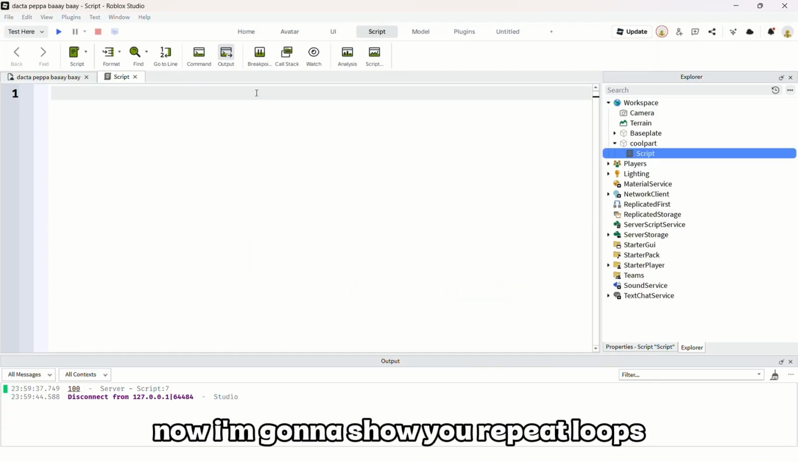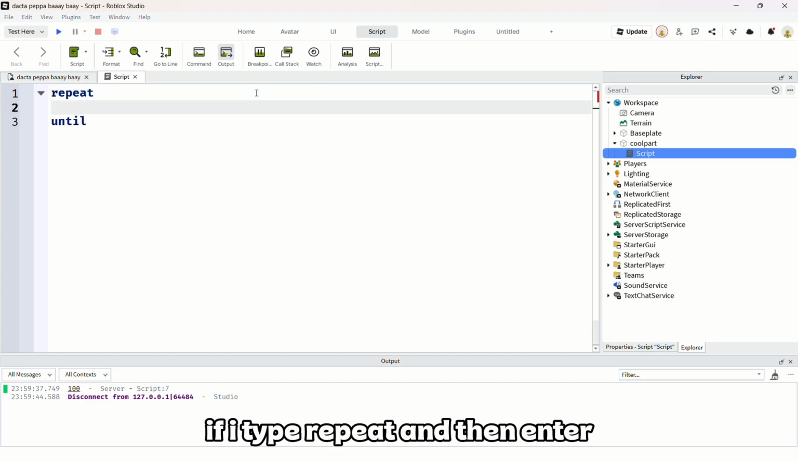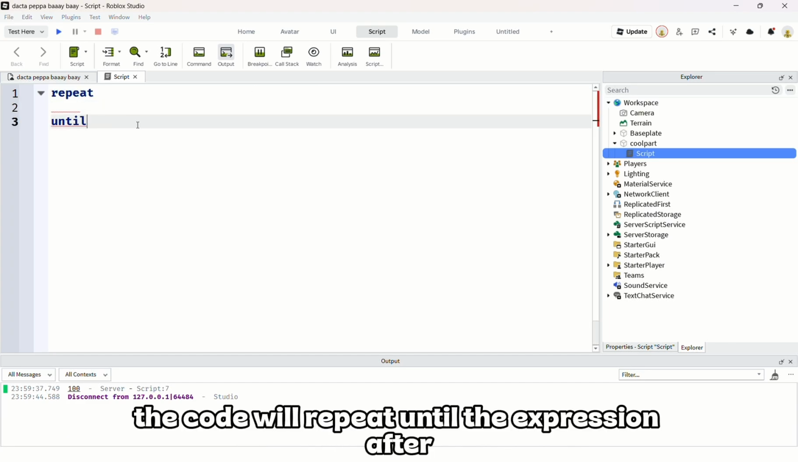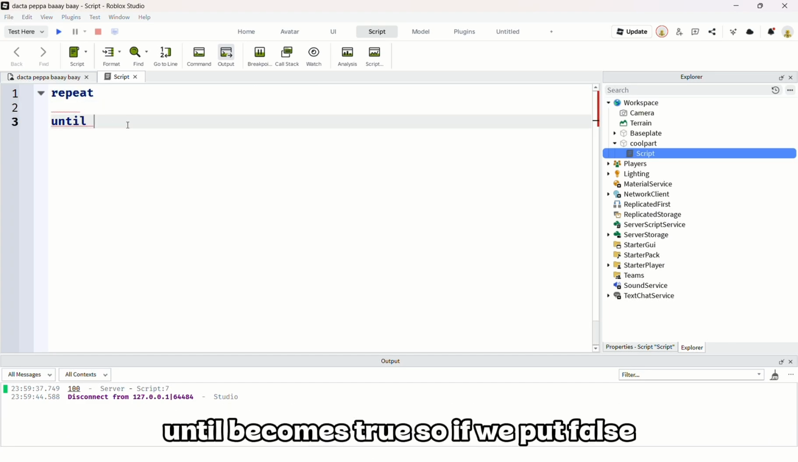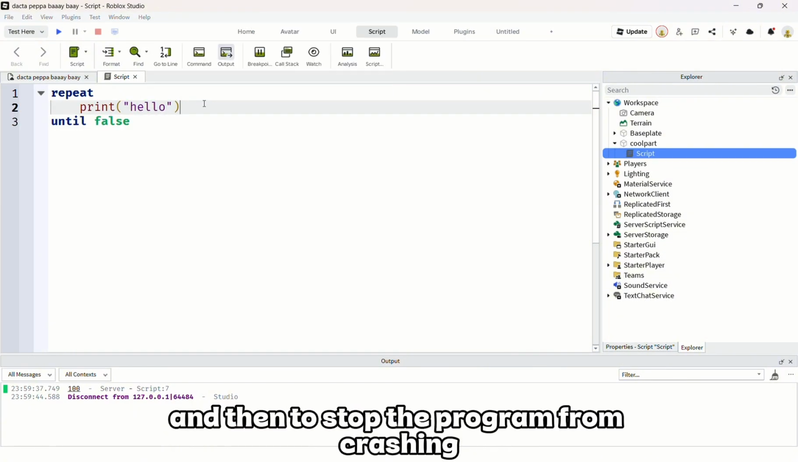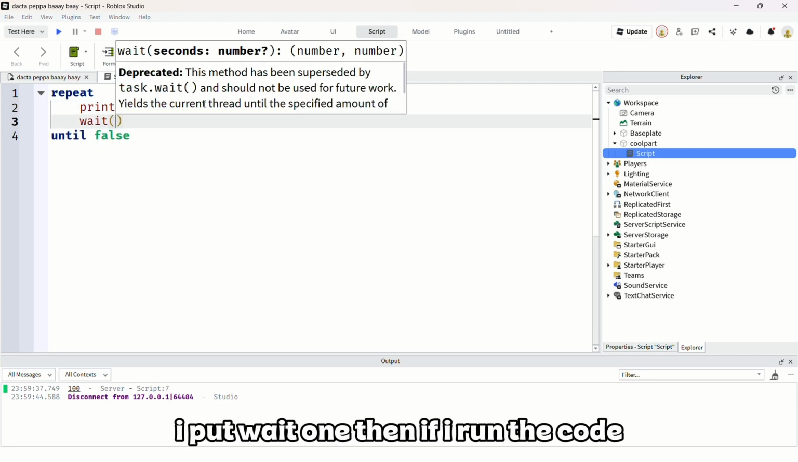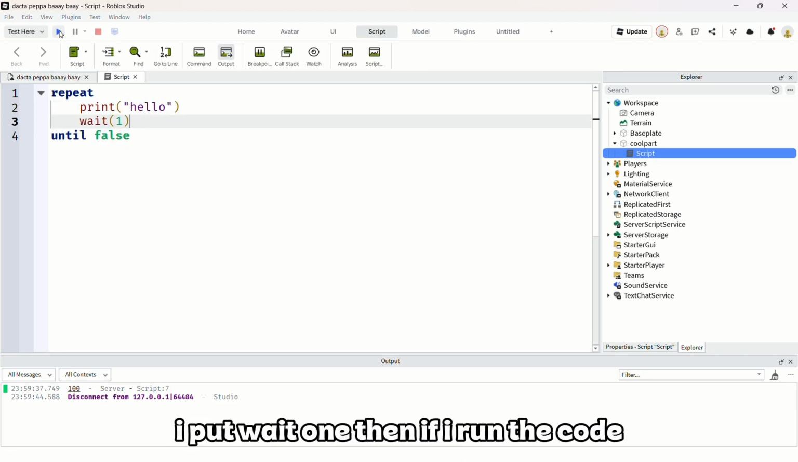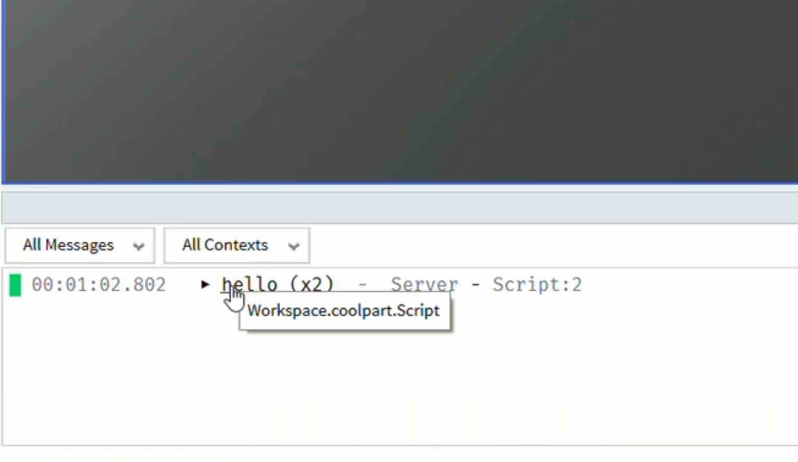Now I'm going to show you repeat loops. If I type repeat and then enter, the code will repeat until the expression after until becomes true. So if we put false, this is an example of an infinite loop. So if I type print hello, and then to stop the program from crashing, I put wait 1. Then if I run the code, it prints hello every 1 second.